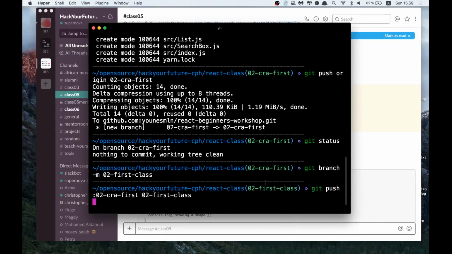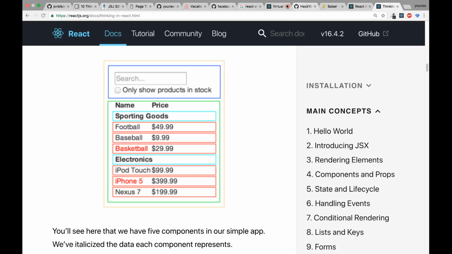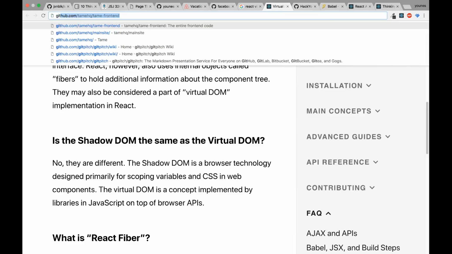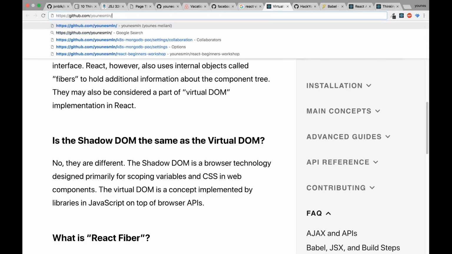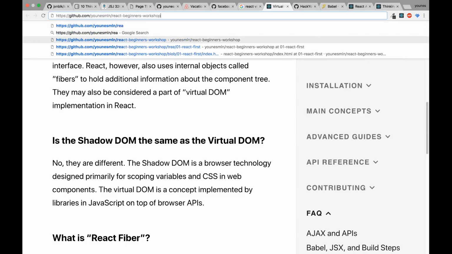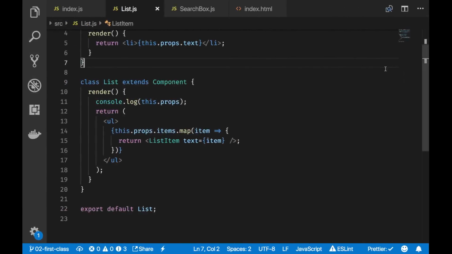Why do we have to fork it? Or push fork. It's good here. You're a developer. I see CRA first, React first, CRA first. Just a second, I need to explain the homework.